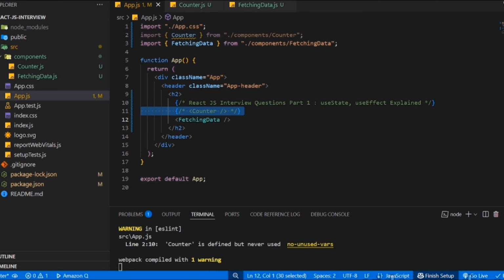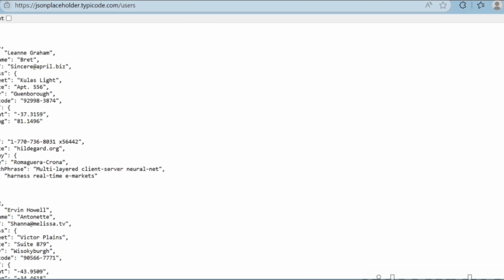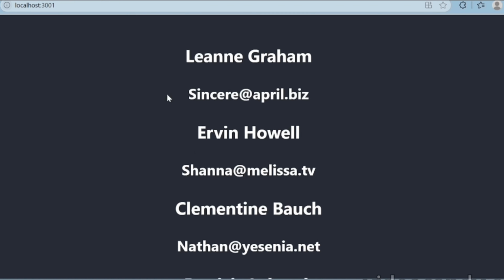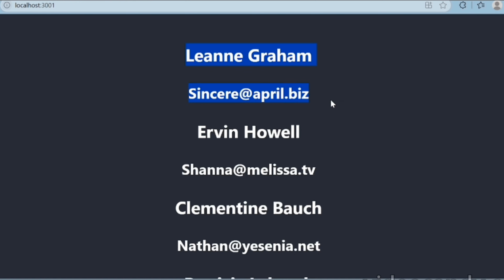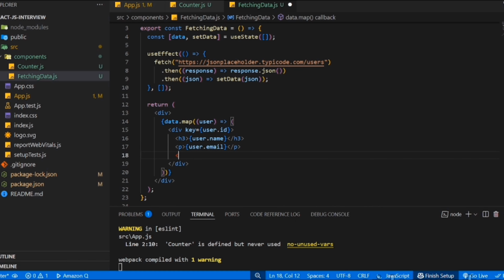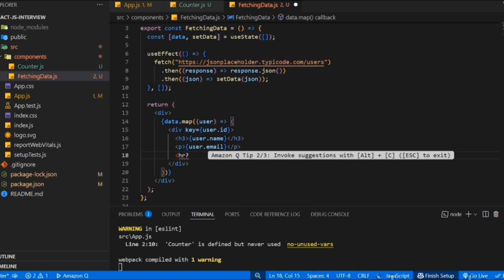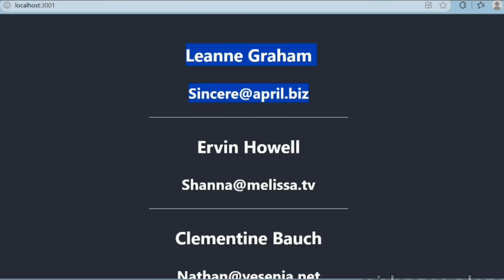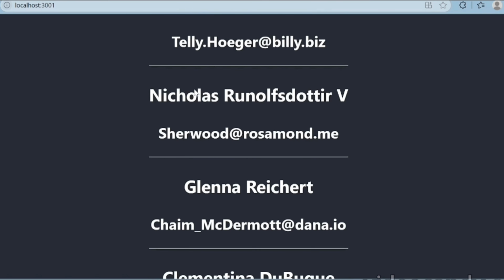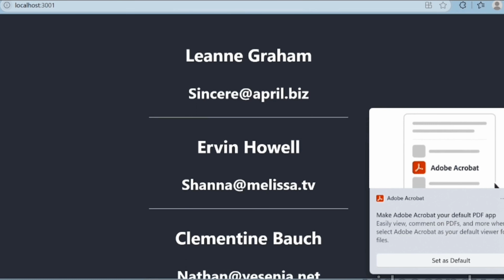Okay, if you go to the UI, we should be able to see the name. I will add the bracket here. So we can see this one. Okay, this is the username and the email we have successfully fetched.